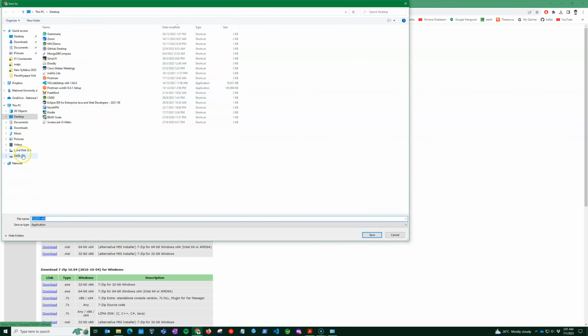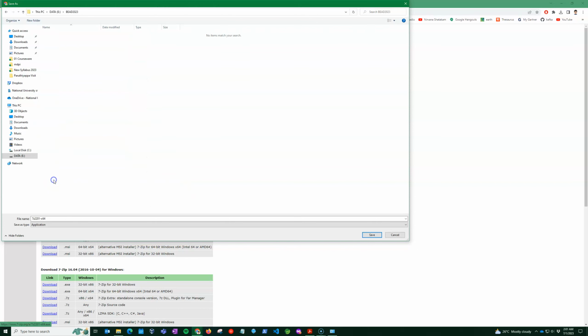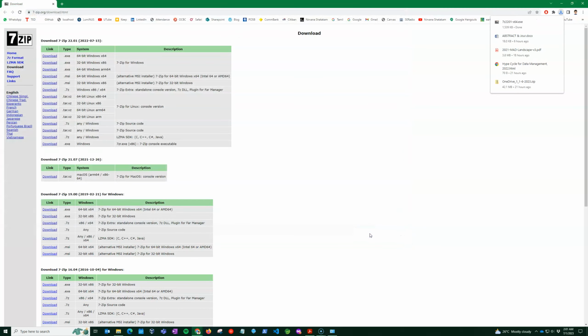And I need to put this in a folder. So I'm going to create a folder called B2023, sorry, I'm behind time. So all that is necessary goes and sits inside. I'm going to save those installation files there. The first file that I've saved is 7-zip.